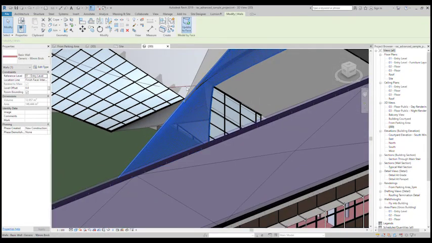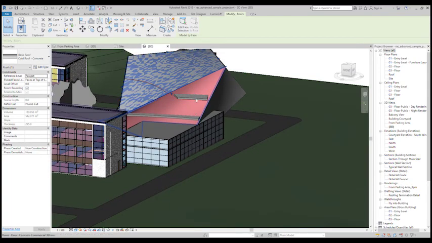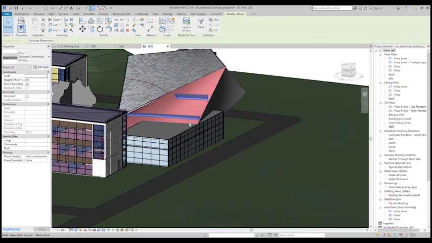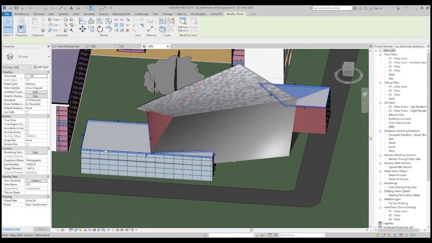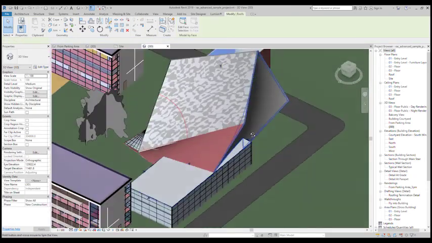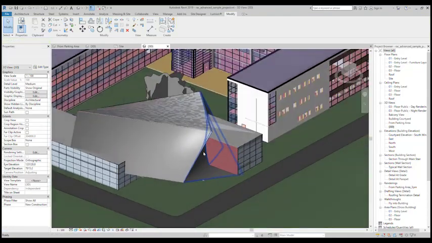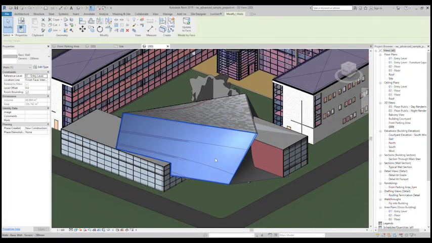This one also needs to be updated. This roof needs to be updated. These two floors need to be updated. And that roof and that roof also probably need to be updated. Okay, no, they are fine actually. Cool. And that's updating your architectural elements to your mass faces.